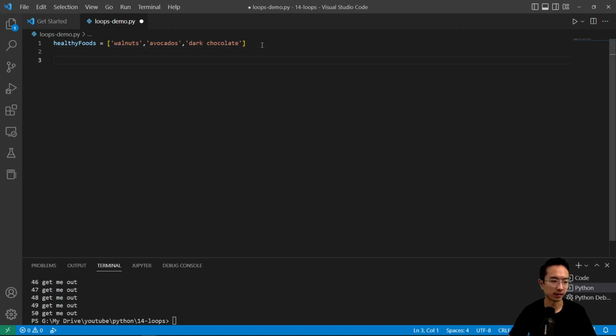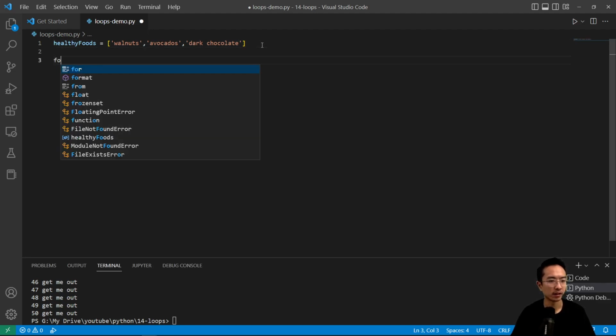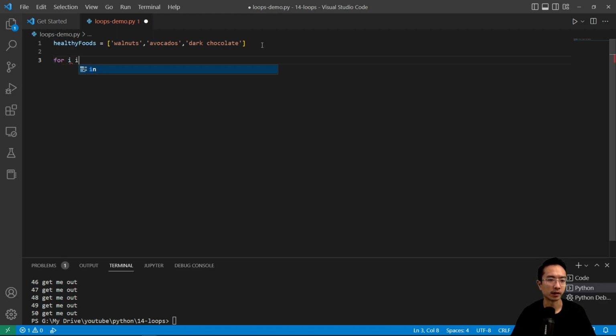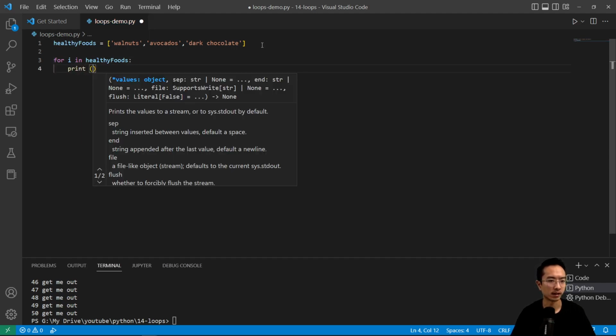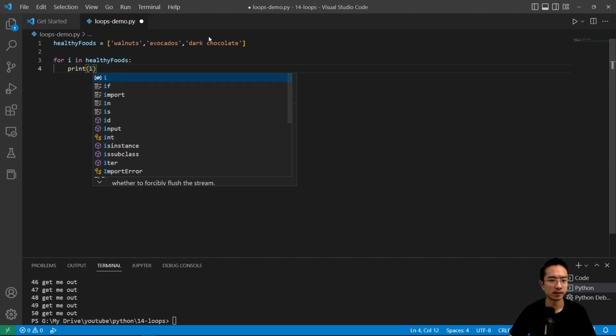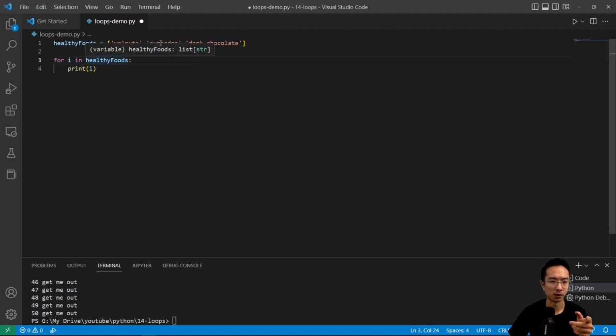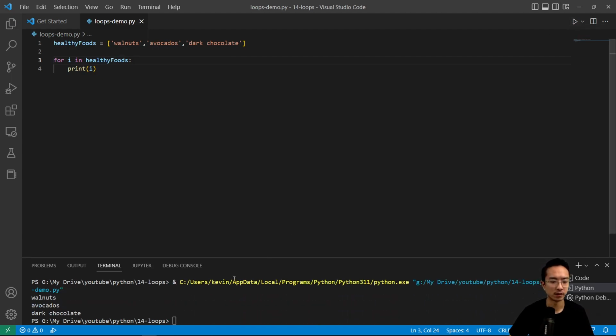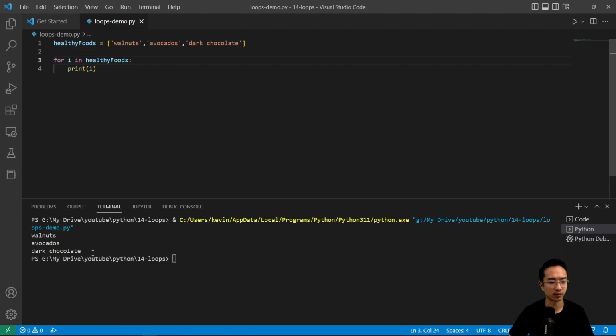So typically in the Pythonic way, you would do something like for i in healthy foods, and then you could do print i. So it'll just loop through every element in this list and just print out each element. So if I run it, you can see that it prints out walnuts, avocados, and dark chocolate.